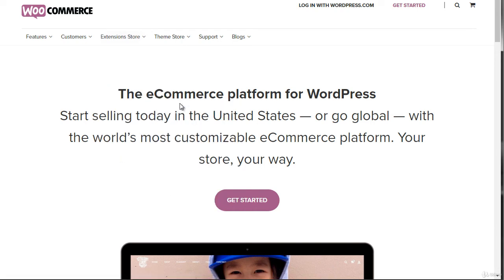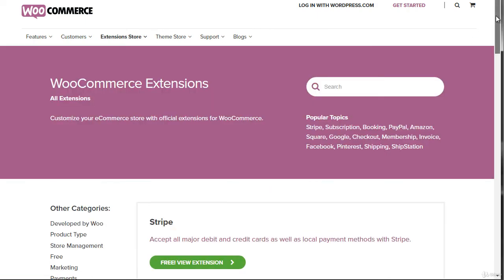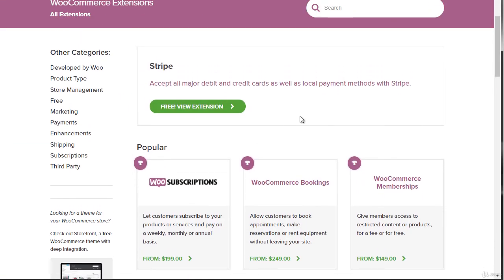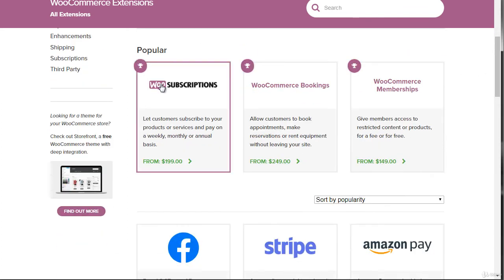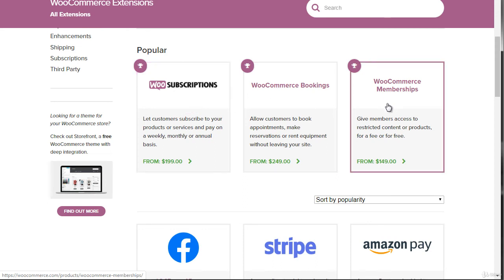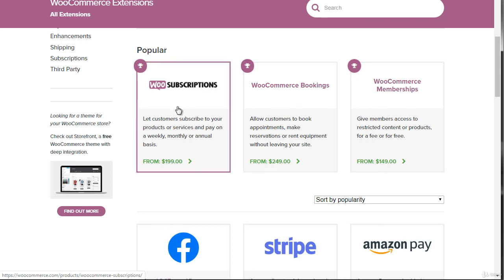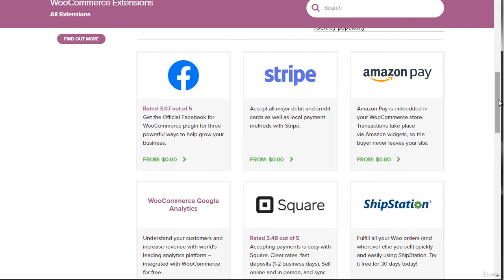I'm going to open this in a brand new tab, but if we click on all, you'll be able to see all of the extensions. As we can see here, it says Stripe, accept all major debit and credit cards, so we actually have this. And if we scroll down, we can see the most popular are subscriptions, bookings, and memberships. You won't really need bookings unless you have a business model that takes in bookings, such as appointments, reservations, and more.